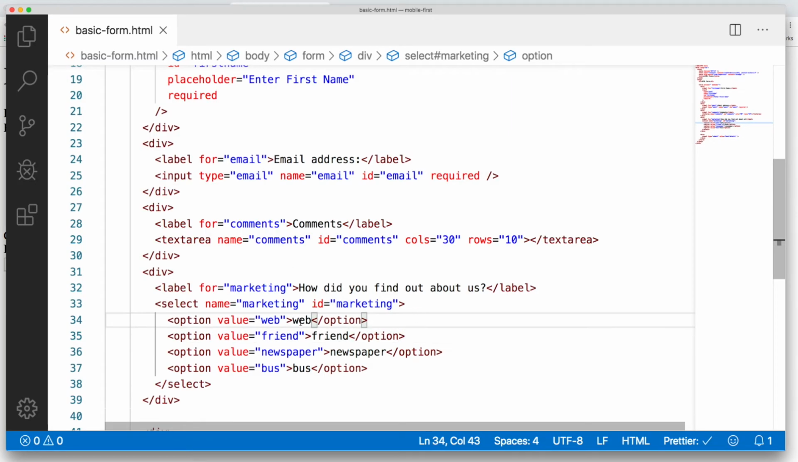That's no problem, because although we've got the value there being the same as what appears in here, this is what the user sees in the drop down. This is what gets sent to be processed. So if I change this to web search and change this to recommendation from friend, change this to newspaper advert, and we change this to bus advert.